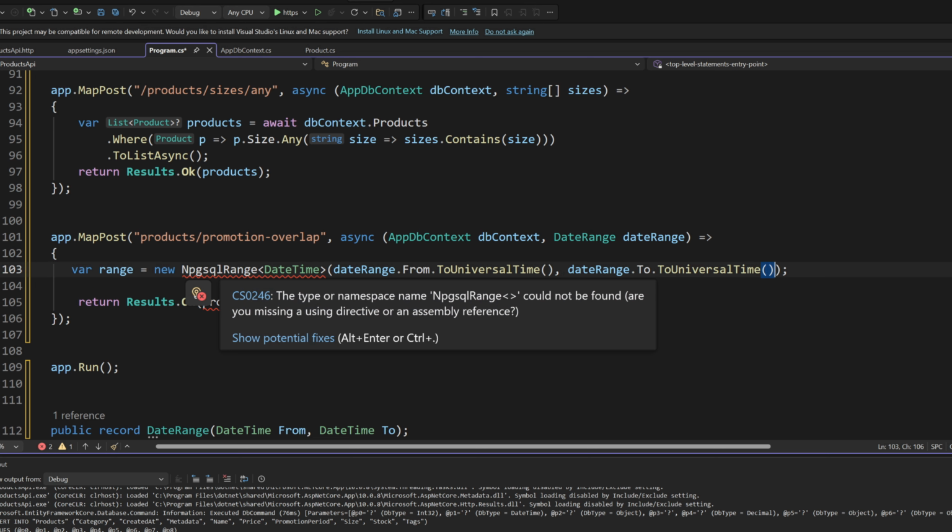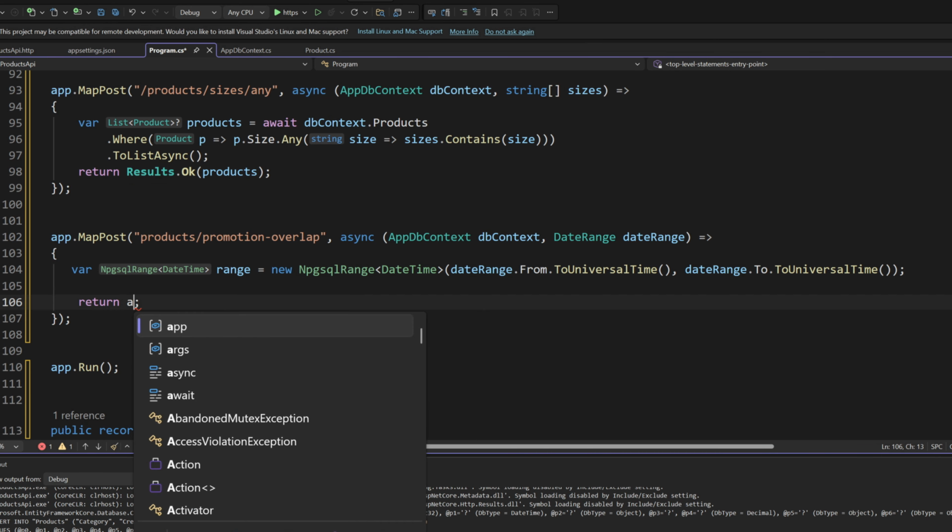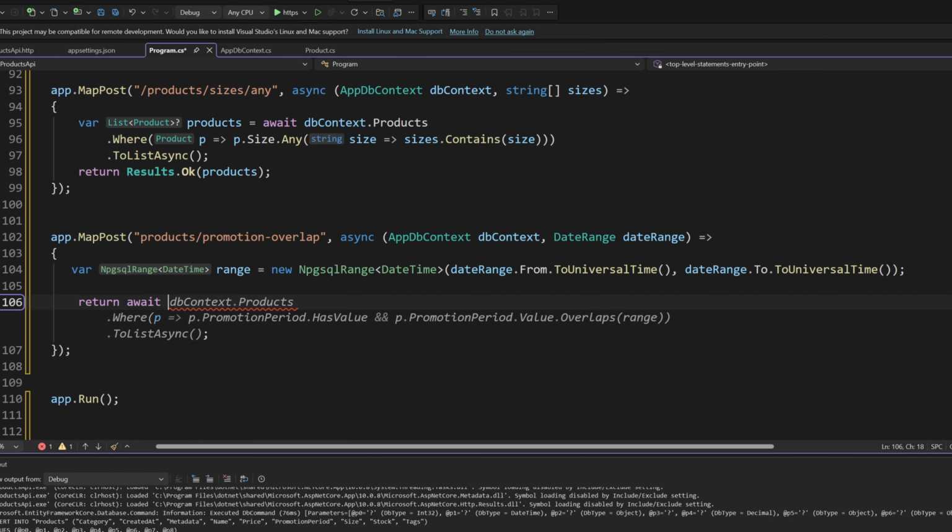We still have a little error. Let's see, typo, namespace could not be found. Yeah, of course it couldn't be found because we don't have the using. That would never work. So after this, we have a little range, and then we can query, and we can just do it directly.